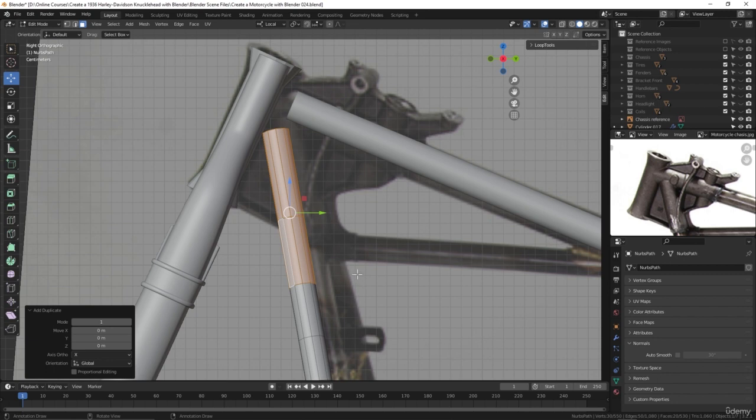So if I come over here and press Alt-S and move the mouse a bit, you can see I can kind of scale this out without making it any longer. So I'm just going to puff this out just a little bit like that.